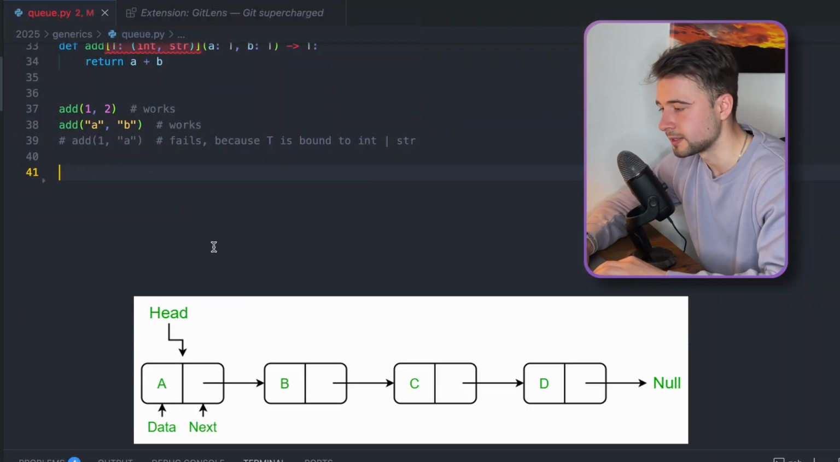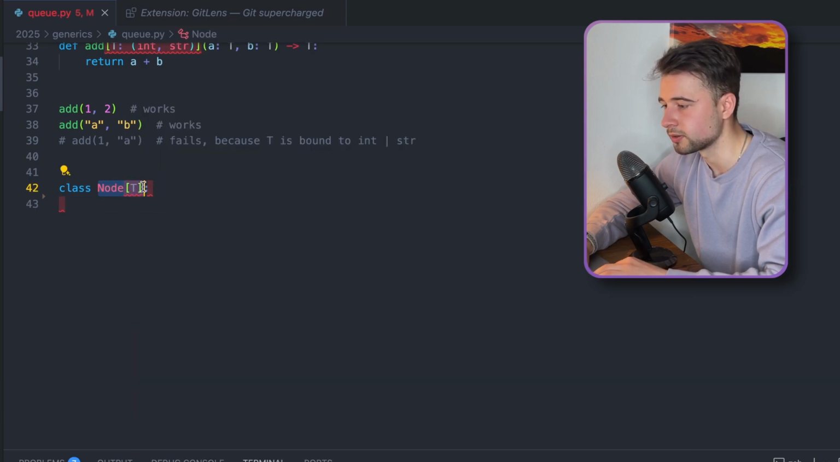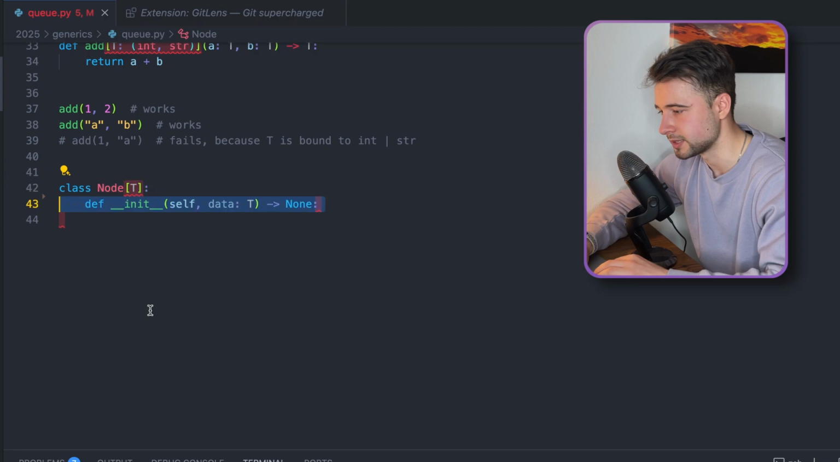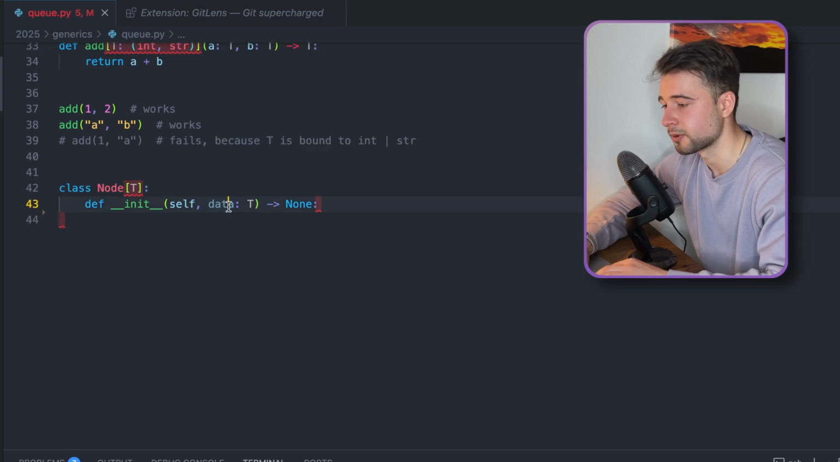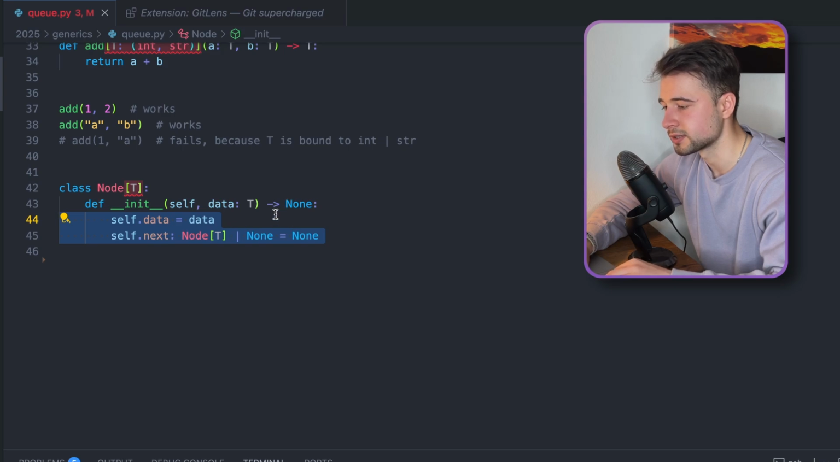For that, we will need a node class, and we will define right away that it's a class Node of type T, which means that this node will hold data of type T. Let's define a constructor. The init method will accept the parameter data of type T, which you can also see here, and then we'll just assign this data to the attribute data.